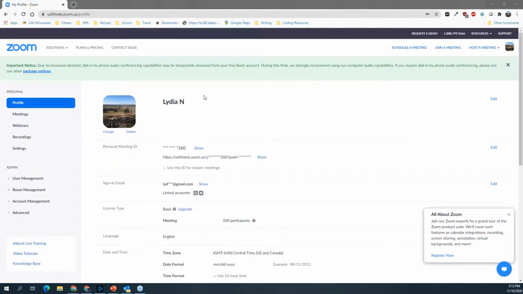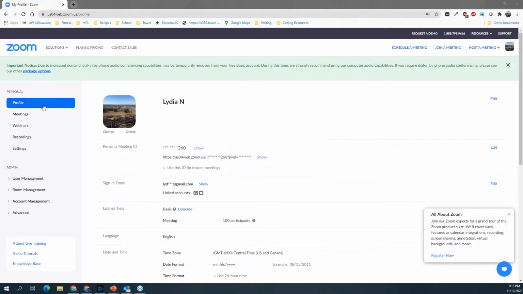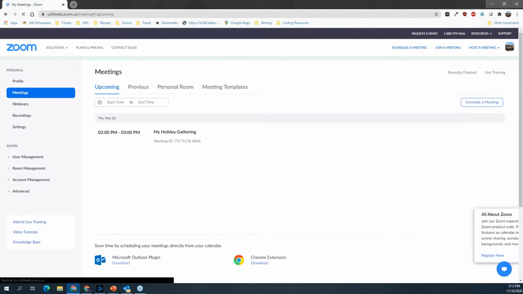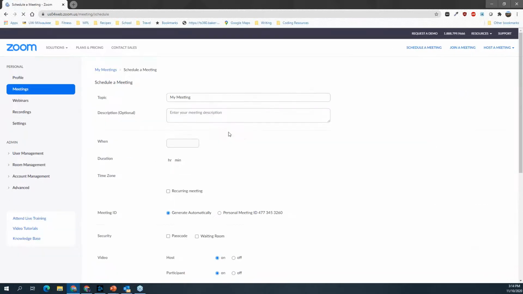So here I am. I'm all logged in to my Zoom. I decided to just stick with a free profile for the purposes of today. And right now I'm in my profile. So if I wanted to go to my meetings, I would click on Meetings and click this blue Schedule a Meeting button.